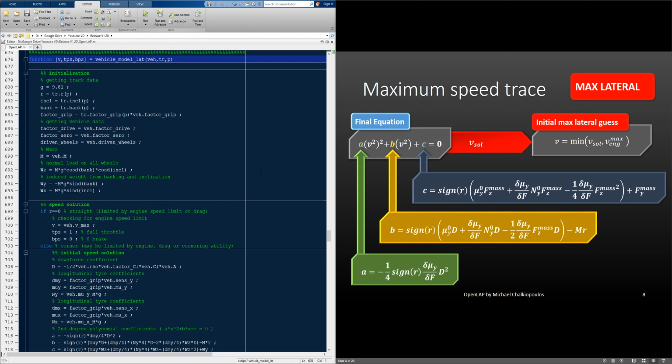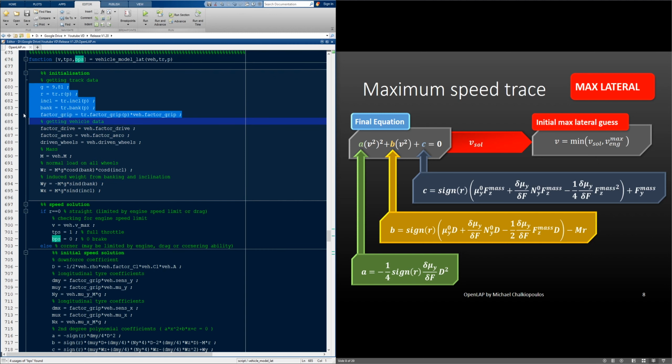So as you can see, this function takes in the vehicle structure, the track structure, and the current point index, and gives us the velocity value, the throttle position sensor, and the brake pressure sensor values. In the beginning, we get the track data. Keep in mind that this is the total grip factor from the vehicle and from the track itself. Then we get the vehicle factors and the number of driven wheels, the mass, the normal load on all the wheels, the induced weight from banking and inclination.